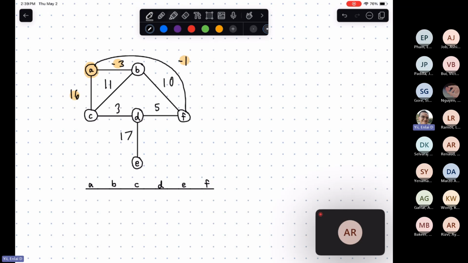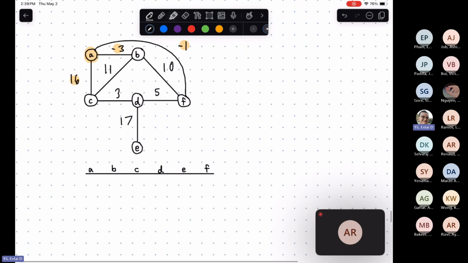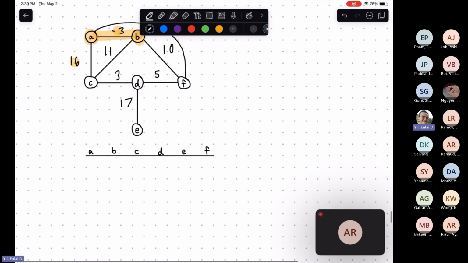It should be -3, right? Yes. Yeah, let's just mark this as our visited edge. And we have access to B now. So let's update our table real quick. So we have 0, as to initialize it again.